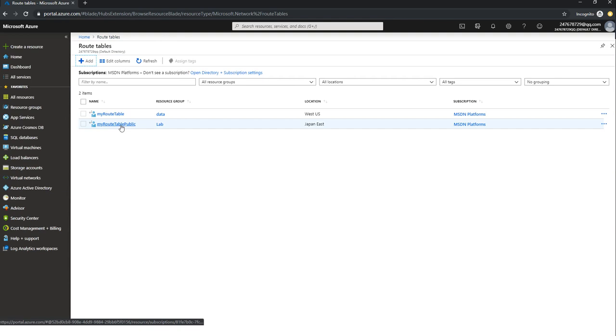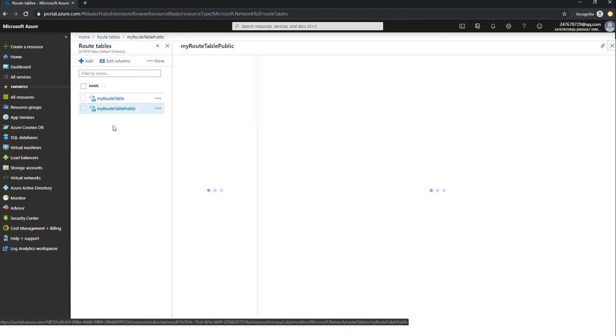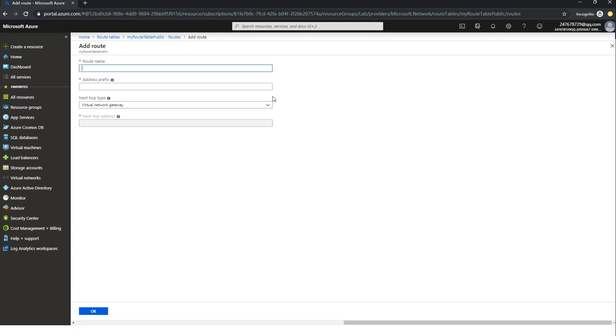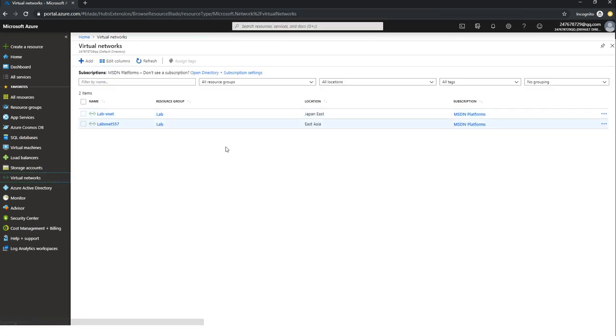So I already have one here. Let's say it's my route table public, right? So I have one here. You can click routes. You can add another one. For the prefix, define your IP address range, and you choose whether that is a virtual appliance, and you choose the next hop, right? After that, you go to your virtual network.